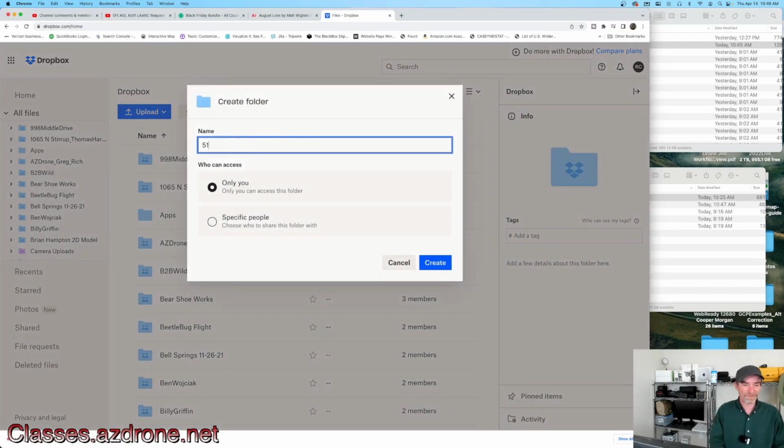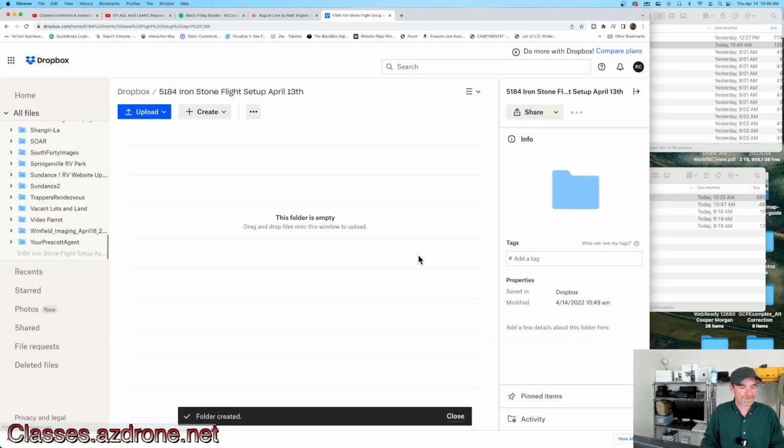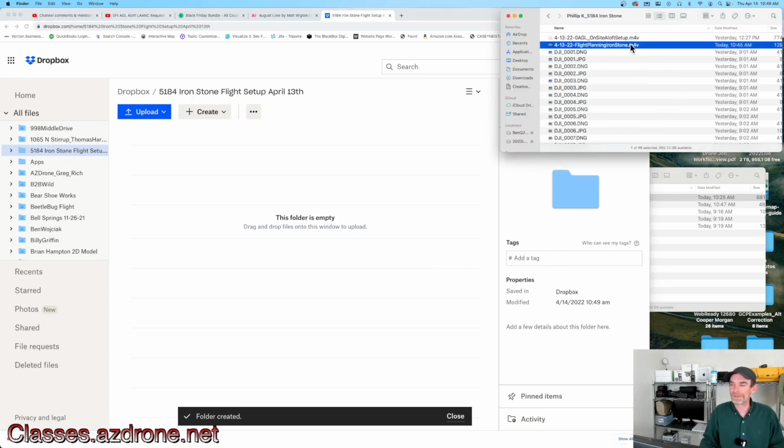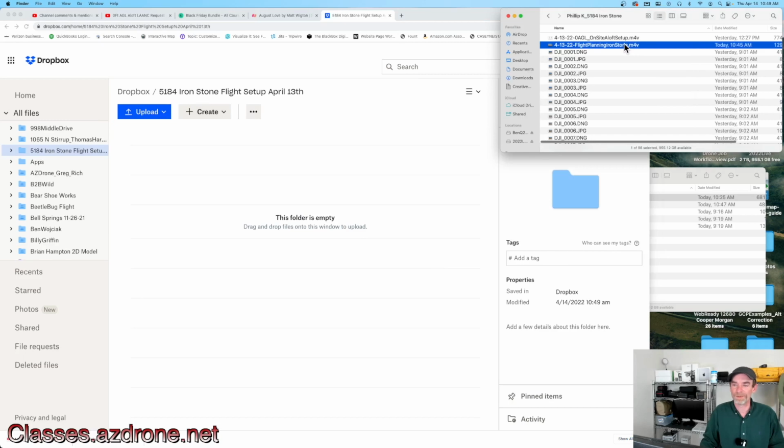And this is 5184 Ironstone. So we're going to be putting this project in here. And this is light setup April 13th. So I'm going to have this accessible to me for the moment. I can change that later. But so let's go ahead and get this 5184. And so this shouldn't be too painful. It's not a big video, but we're going to go ahead.